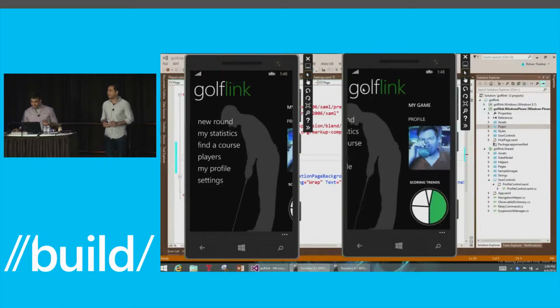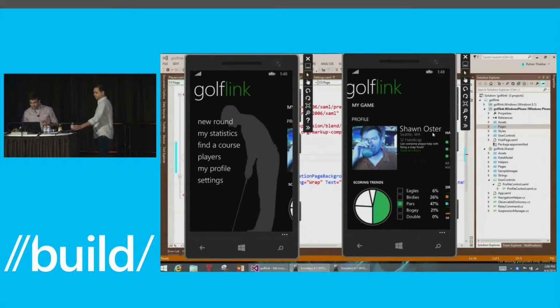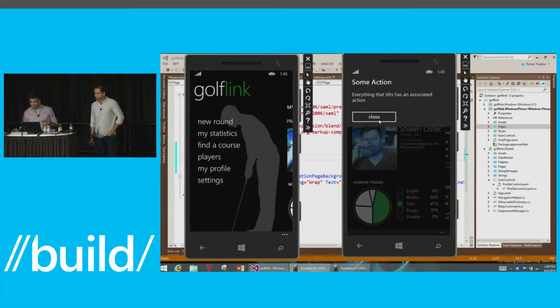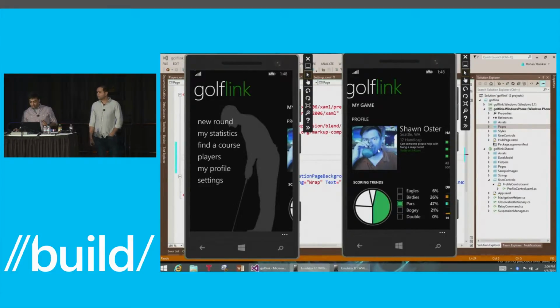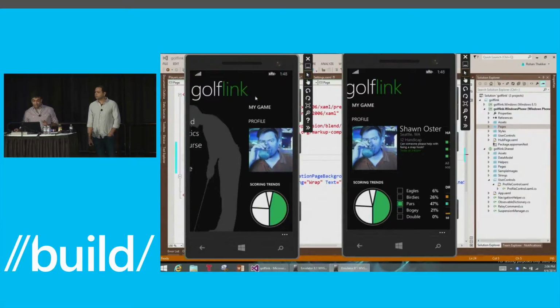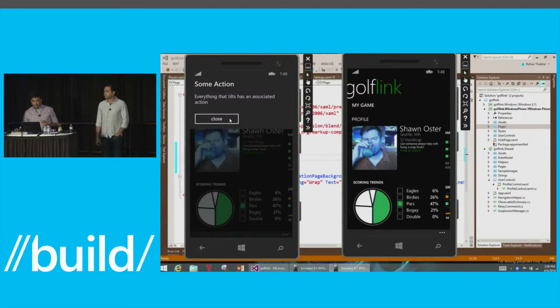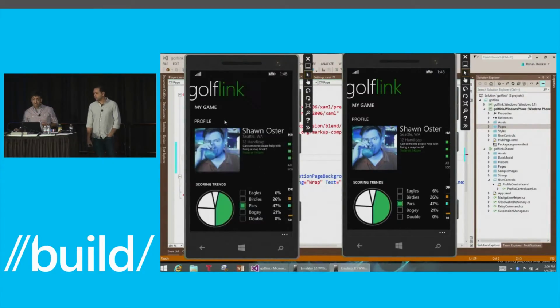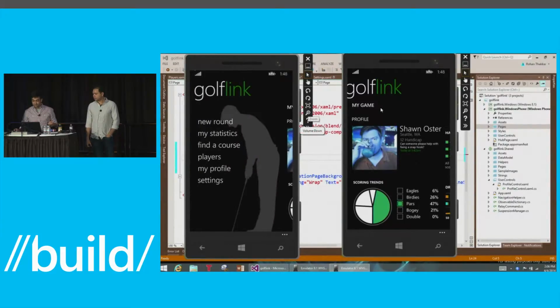So on the right, we have beautiful animations. Notice the tilt effect on the control. Indicates that there is something you can tap on. On the left, we don't have that, which does not let the user know that you can tap on something.